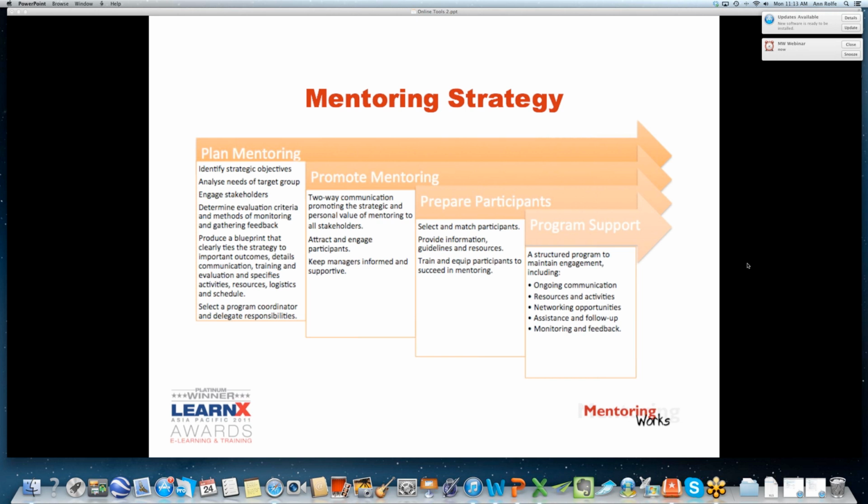This is about planning in the front end work that you do that results in a blueprint that clearly ties your mentoring strategy to important outcomes. So that's the first area you can see there on the left, that maps out how you'll achieve those outcomes and measure.